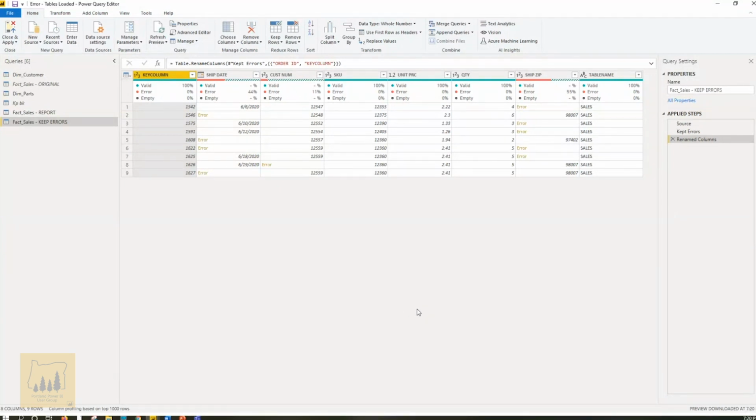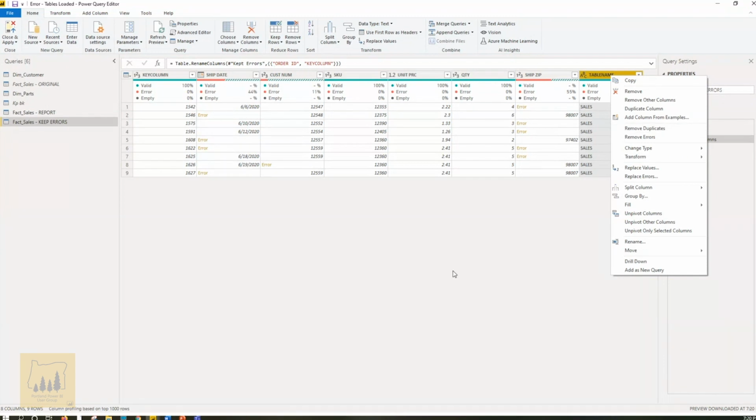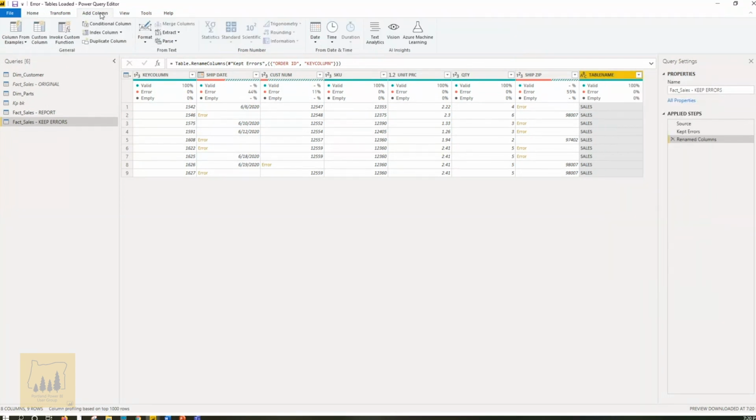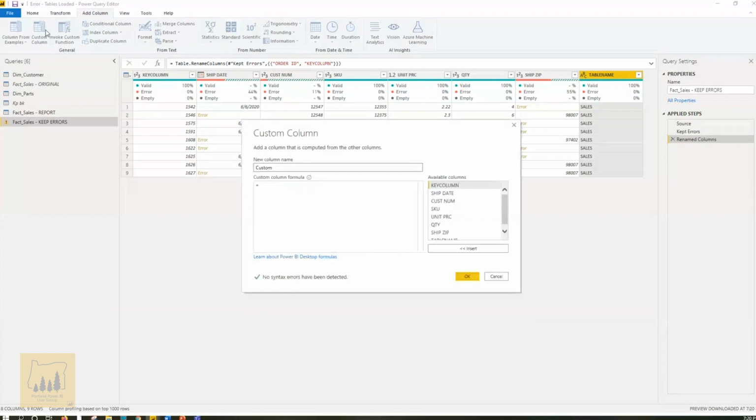And next, I am going to start creating custom columns. So the first custom column that we're going to create is going to be a record column. So we're going to add this column here, and we're going to call this current row.